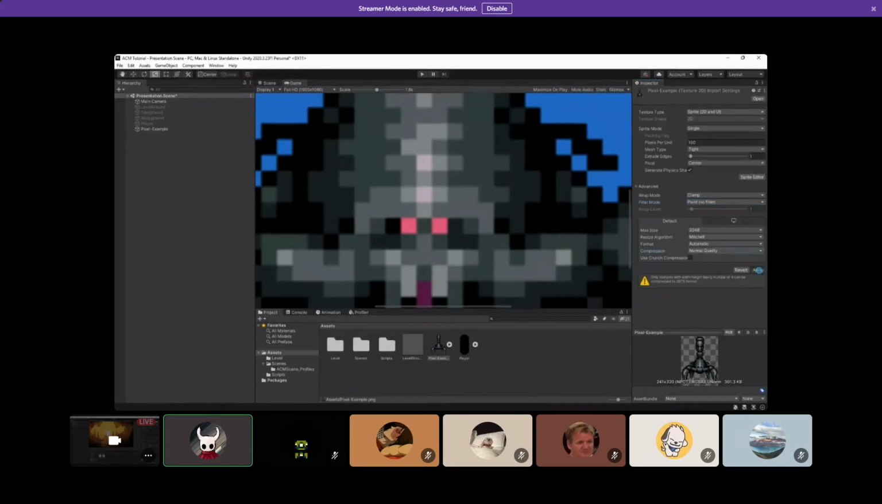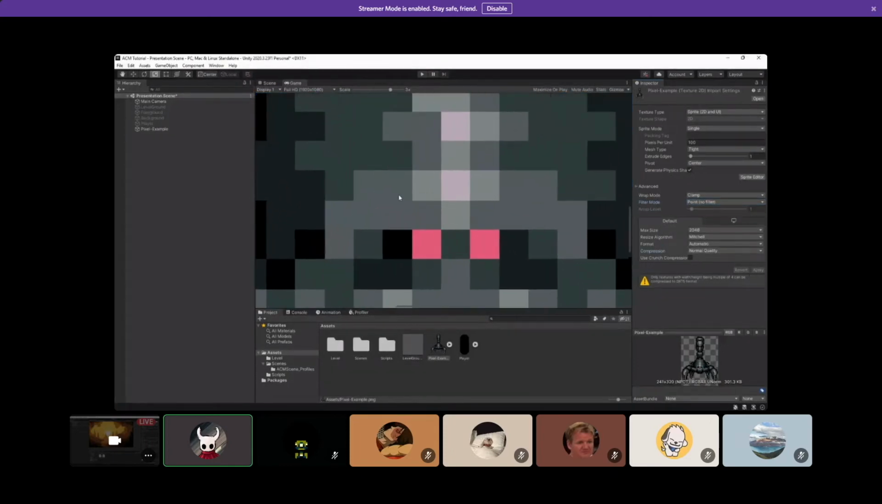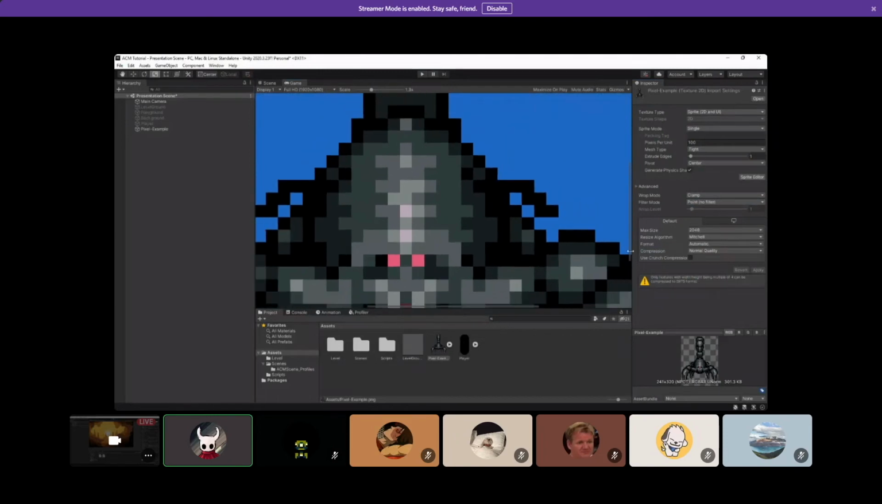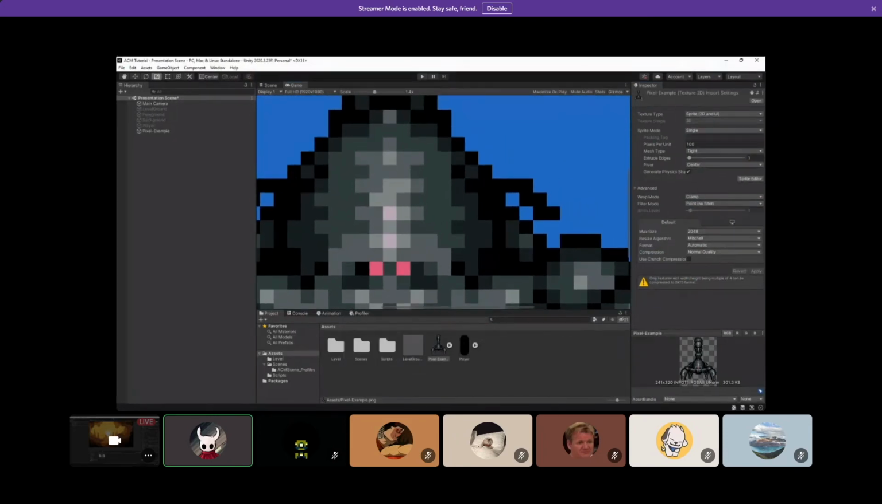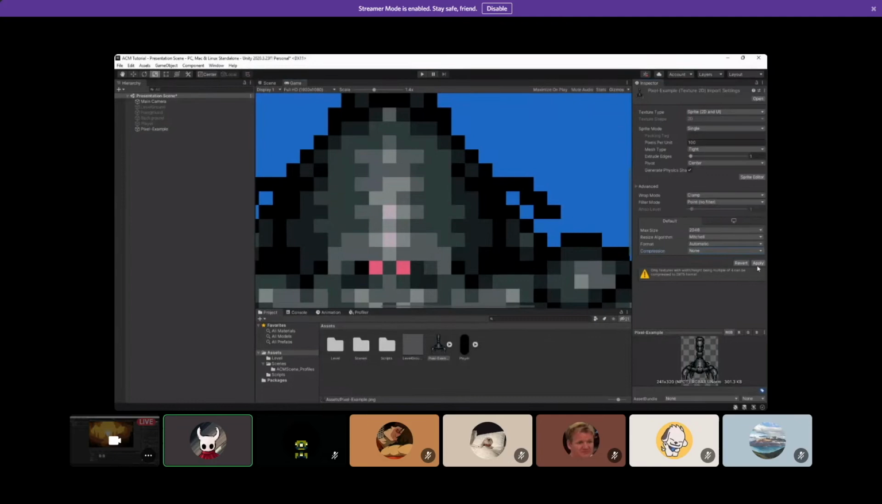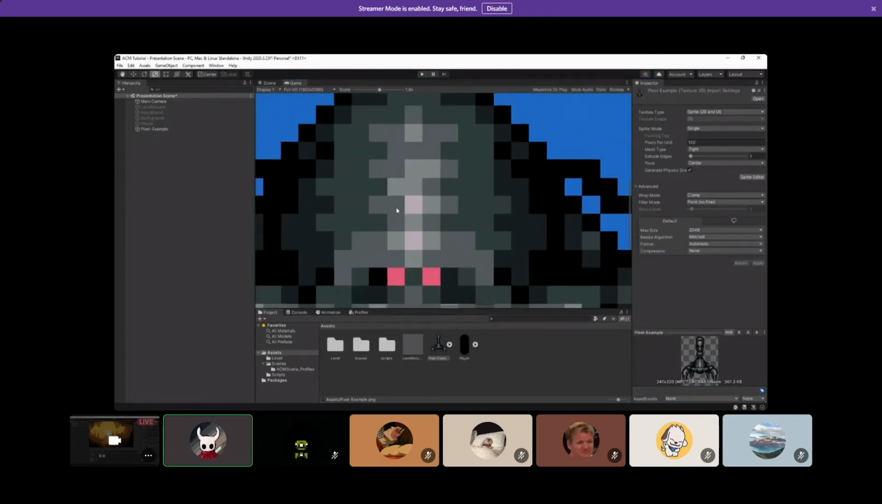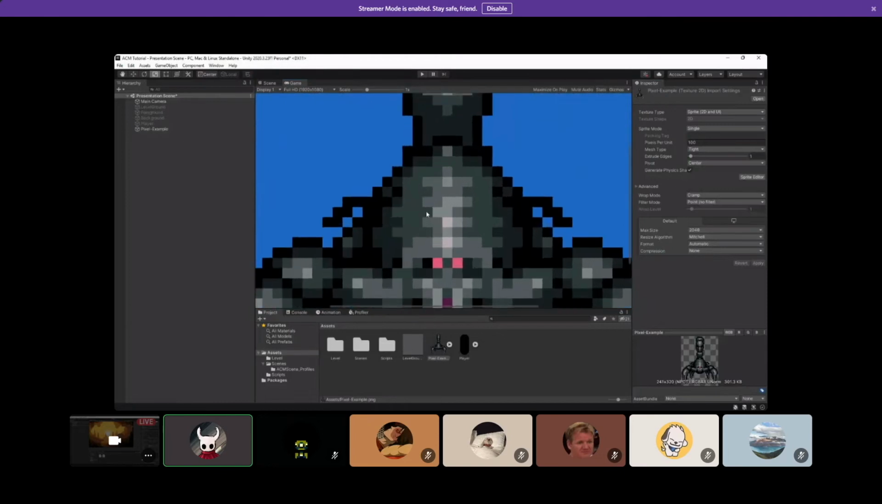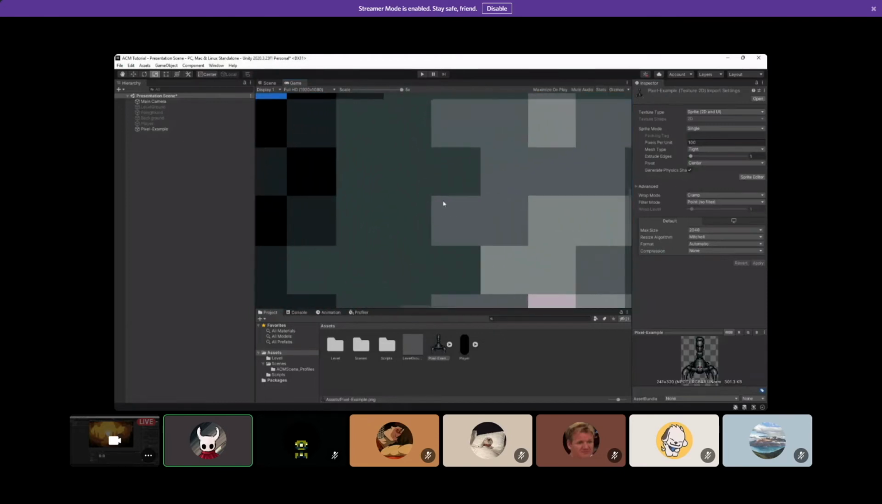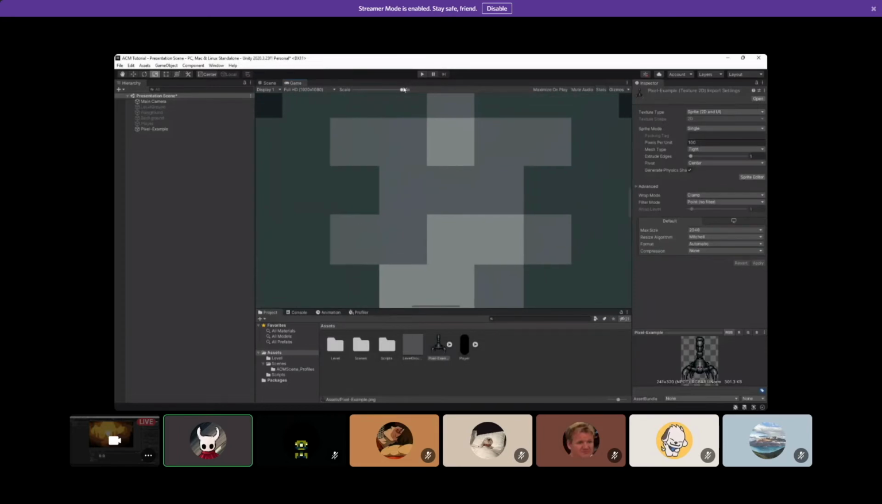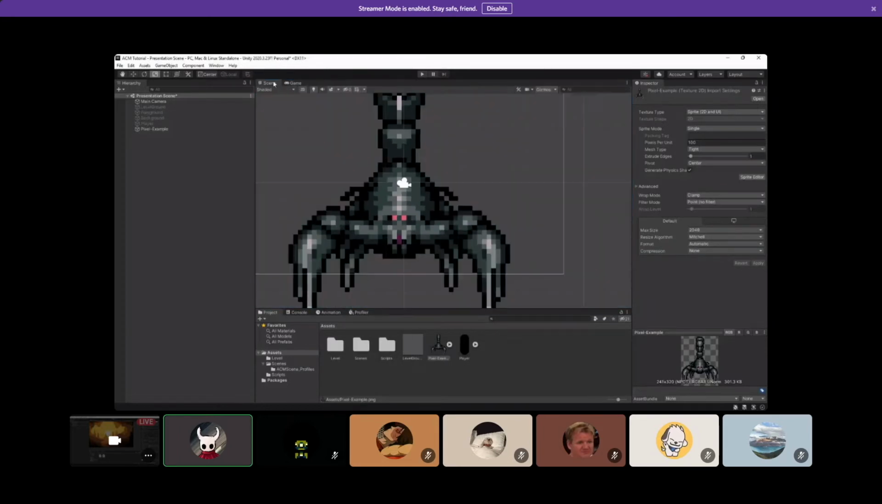But then when we hit apply, now look how beautiful that is. And now sometimes you can also have issues with compression. So if you change this to none, you can make sure you have no issues with compression. Now our object is nice and crisp, even when we scale all the way in. This is far beyond what we should normally be able to scale into, but it still looks great. So that's how to import pixel art.